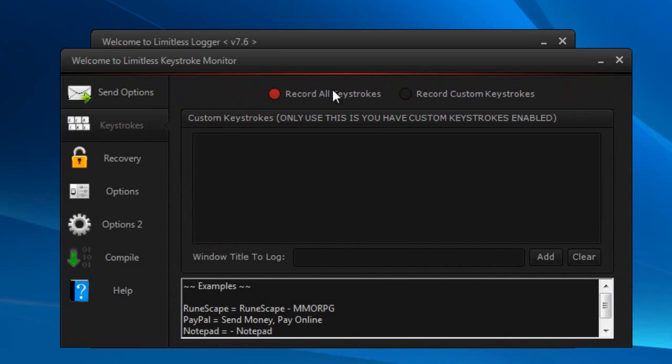Next, the keystroke tab. In this tab, you can choose whether you want to record all keystrokes typed or only certain ones from certain windows. Right now, if you have all keystrokes typed, it'll record all keystrokes from all windows, whatever they type in, and then send it to your email or panel. If you have record custom keystroke set, it'll only record custom ones. See on the bottom, it says examples. If you do RuneScape, it'll record any window that has the word RuneScape in the title, and then you just click add. If you want to do Notepad or PayPal or anything you want, it's not limited to these. You could do anything you really want. Just use one of these or make your own.